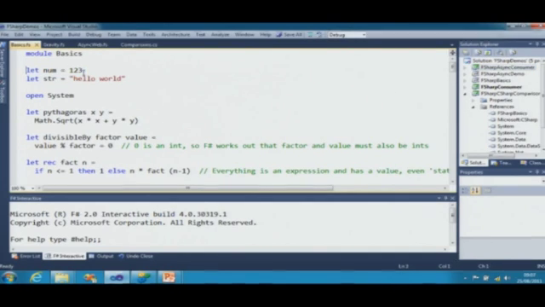First thing we're going to want to do is obviously we need to know how to assign variables. So this should be pretty familiar from C#. I don't think there's going to be any surprises there. The one thing that you'll notice is that we're not specifying the types of these variables.